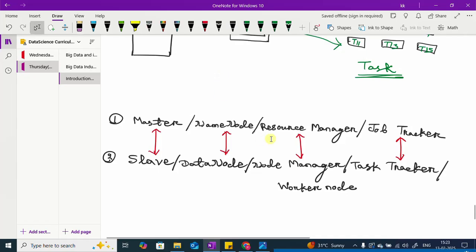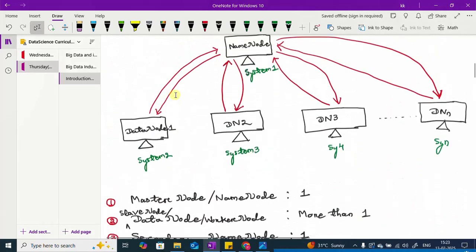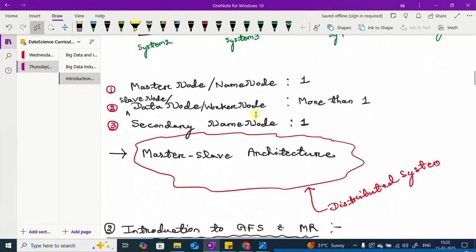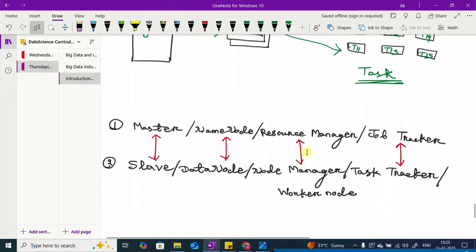Similarly, we have also given another name. That is what? Secondary name node is secondary name node. There is no other name for secondary name node. Clear, guys? Any doubts so far?